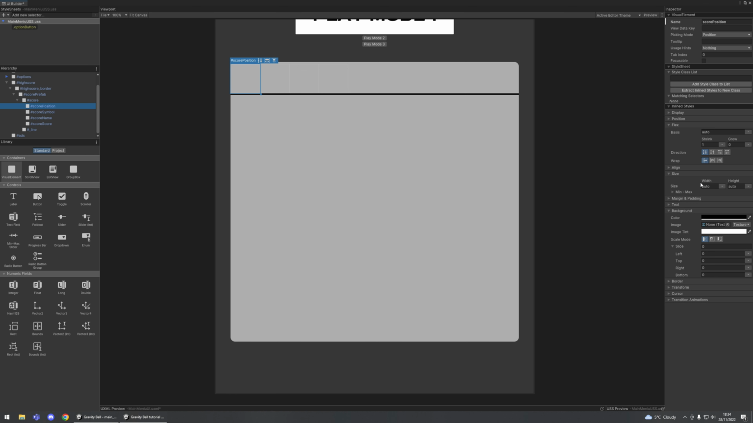So for positioning, it's really interesting. We will not define either width or height, because I believe the score position will take the last 10, 11 or 12% of the screen. But my OCD is kicking in. You know what? Let's just define the width as 10%. And also the grow is 1, and suddenly it just took all the screen.